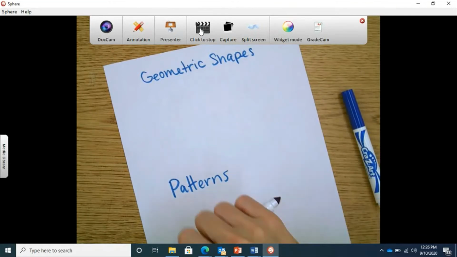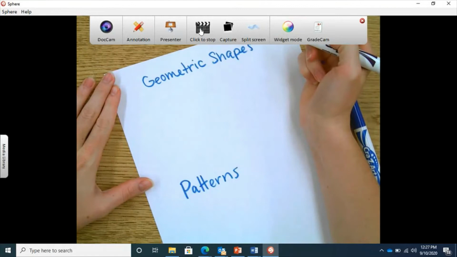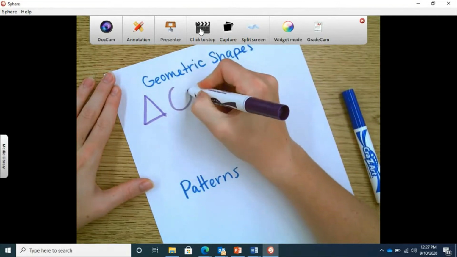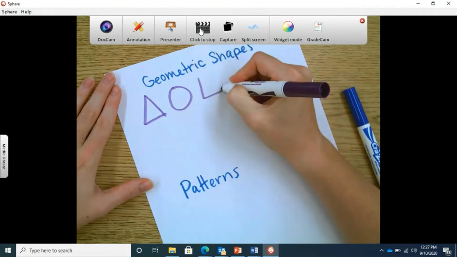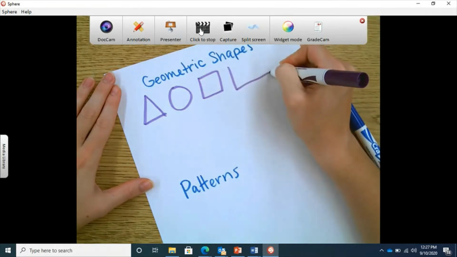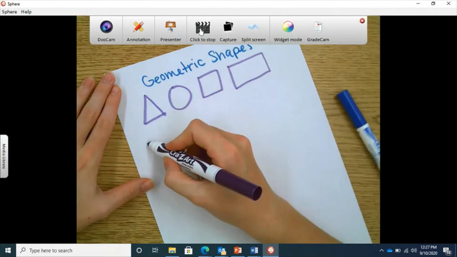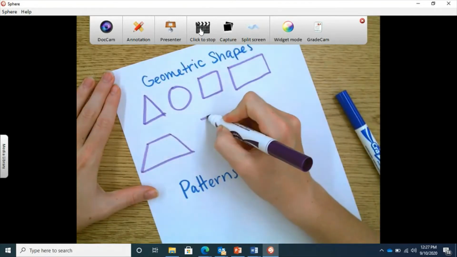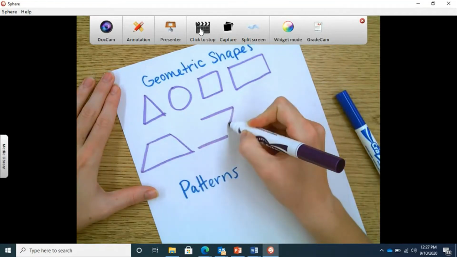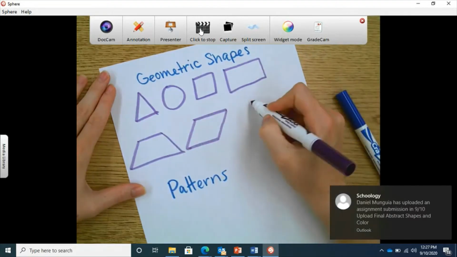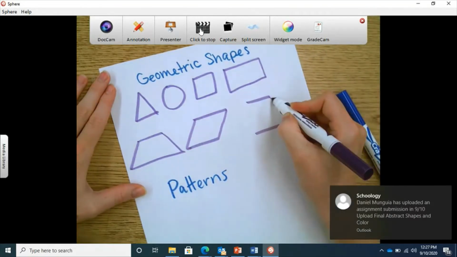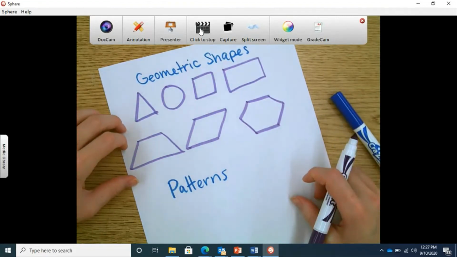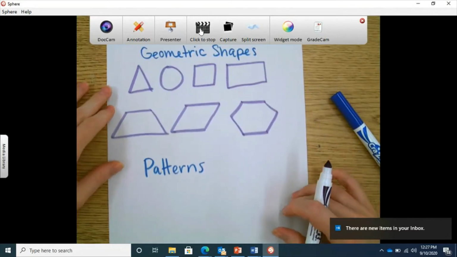First, let's talk about our geometric shapes. Geometric shapes are shapes that have names and straight edges, like triangles, circles, squares, rectangles, trapezoids, parallelograms, and hexagons. Can you practice drawing each of those shapes on your paper? Pause the video if you need to practice.